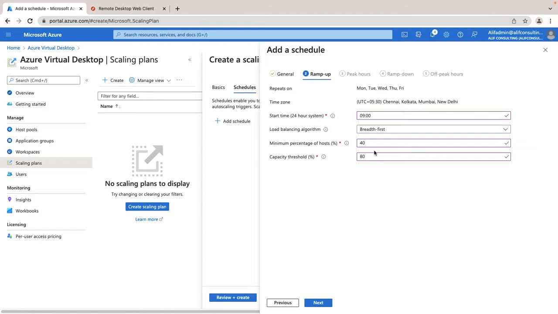Or if I say 50-50, not 80-80, let's say 50-50, in this case it's also going to start one more session host as soon as the session has started coming onto the host pool servers.